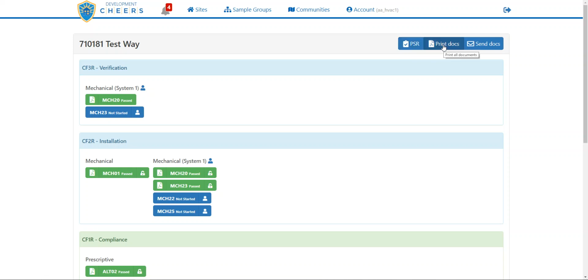We have our print all documents button. This will create a PDF of all of the completed documents. And then we have our send docs or send documents button. This will allow you to email the documents for this site to a user or users.